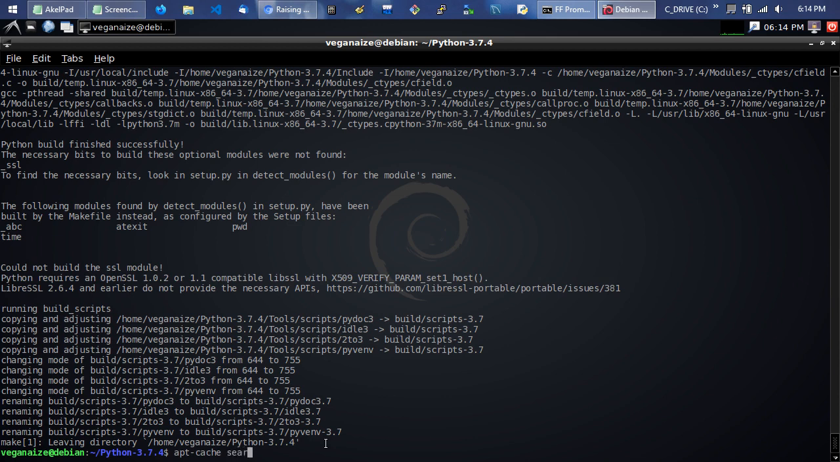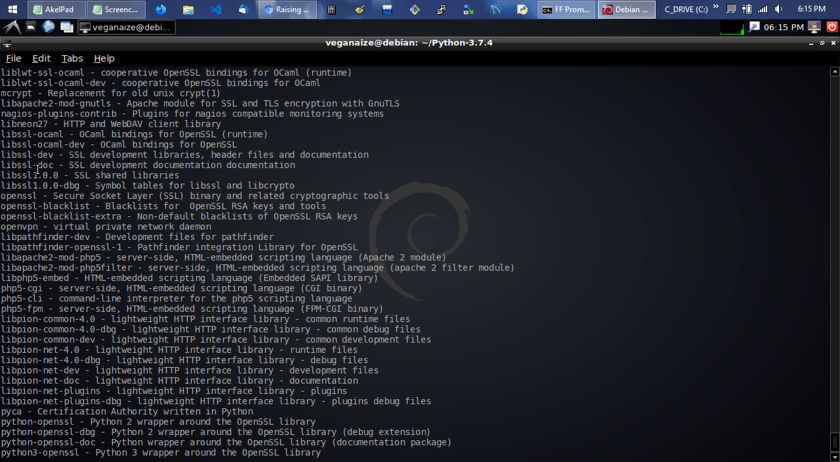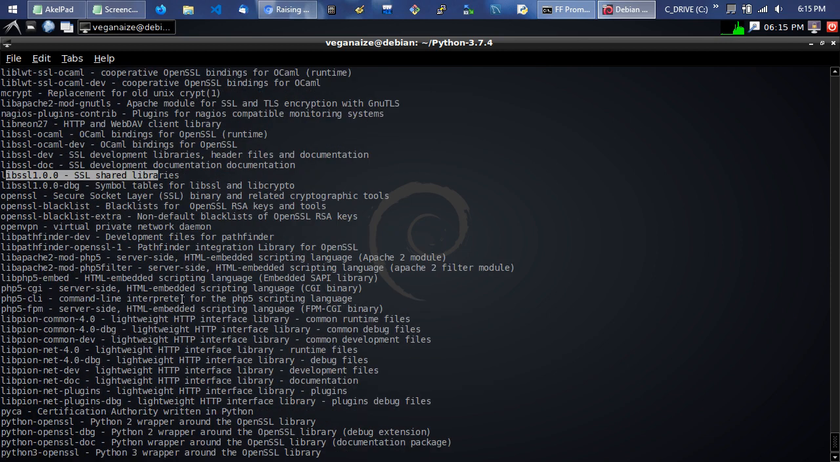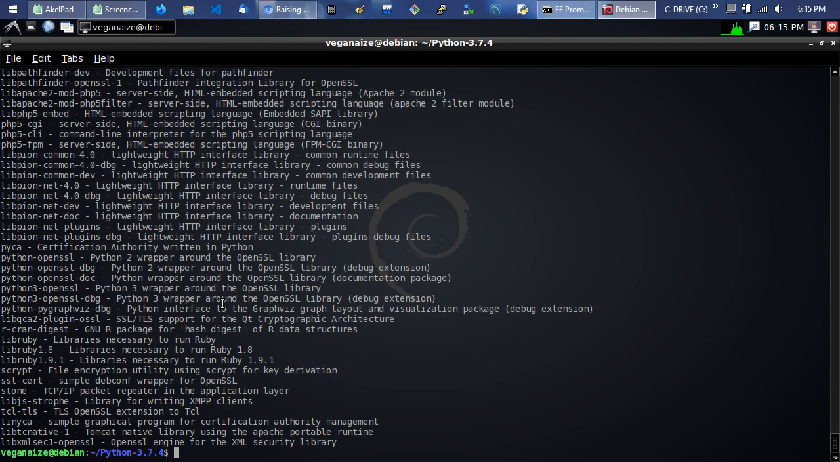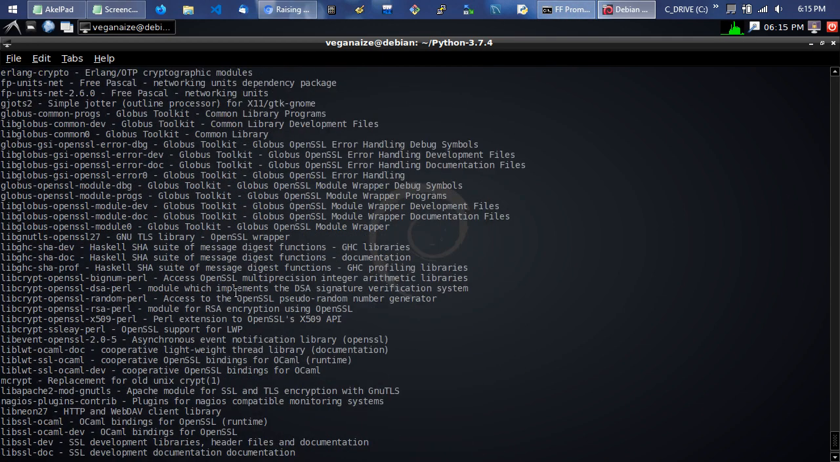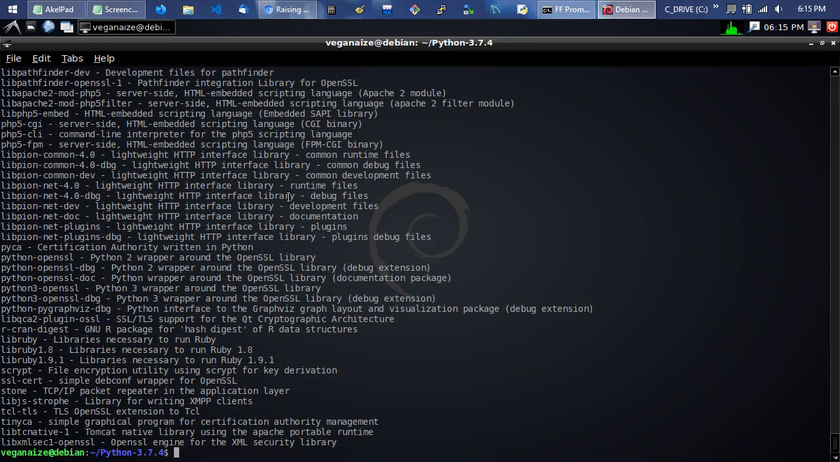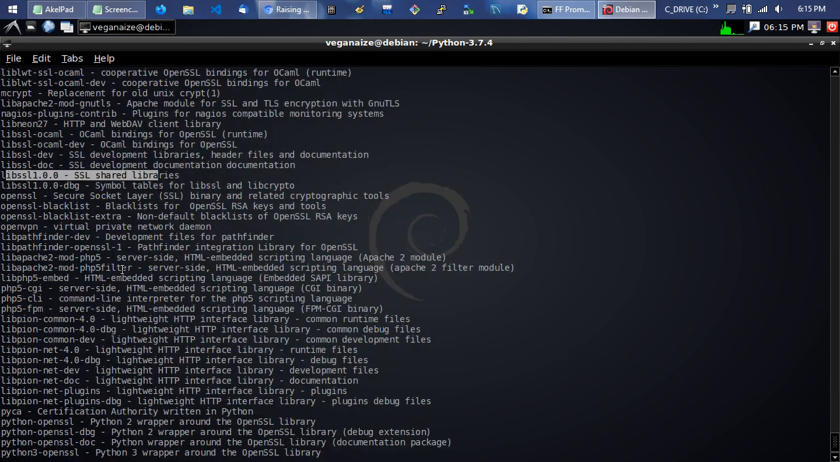apt-cache search, and then we'll just do, I guess, openssl. A lot of results. So there's libssl-dev, the development library headers, libssl 1.0. So it's probably going to pull in this libssl 1.0, and that is probably the issue because that's just a little bit too old for this version of Python, apparently. I don't even know for sure if I pulled that in, so let me check. Just libssl. All right, openssl and libssl, okay.